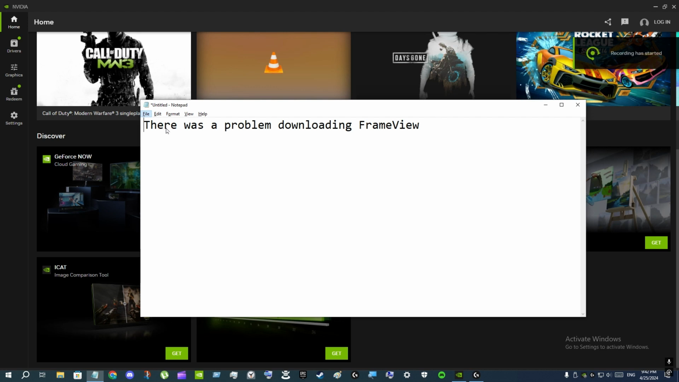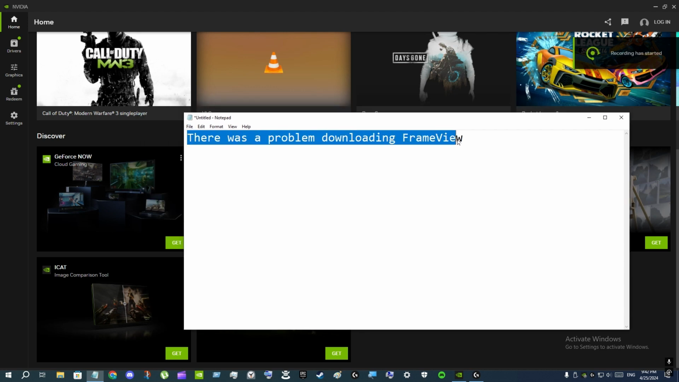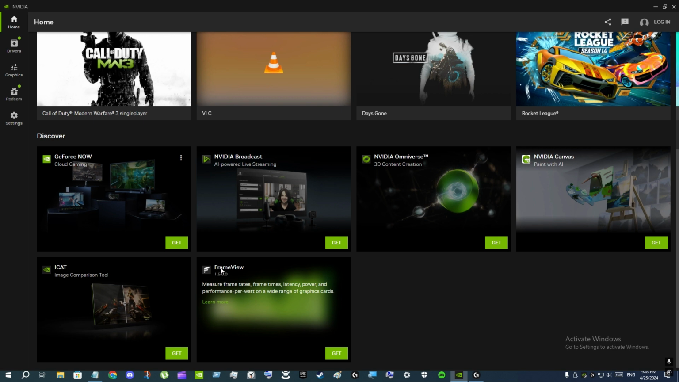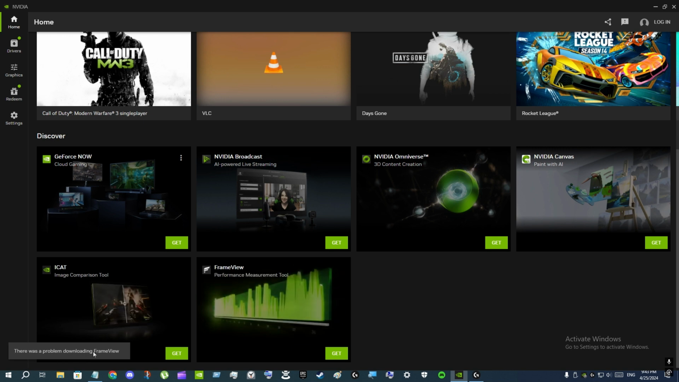How to fix this problem? You get this message: there was a problem downloading FrameView. When you try to download FrameView from the Nvidia app, you get this problem. So I'm gonna hit it, and it says there was a problem downloading FrameView.